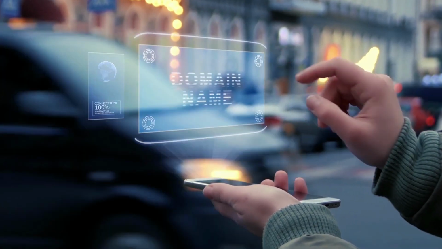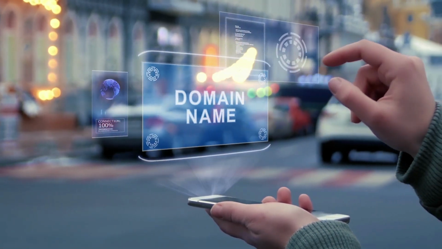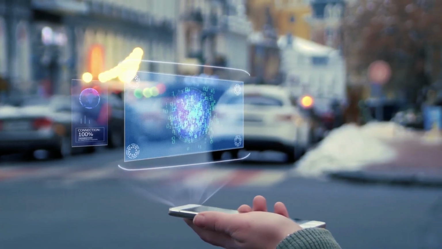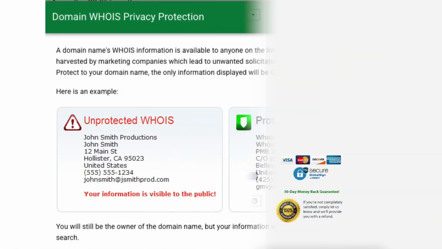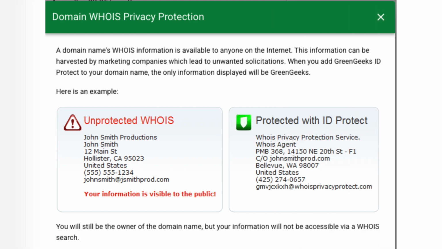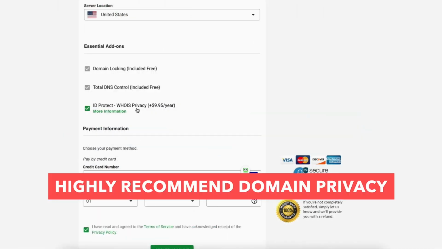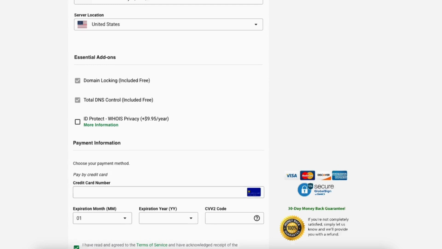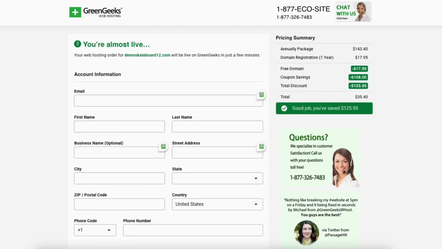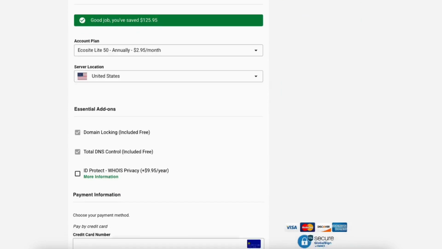When you register a domain name, no matter what company you choose, the domain goes into the public WHOIS database as domain names are regulated. With domain privacy, it'll show GreenGeeks default contact information instead of yours. Highly recommend domain privacy. If you click the check mark, you can unselect it if you don't want it. I'll scroll back up to the top. You'll see the total. It'll have a free domain name if you chose an annual plan. You'll see the savings you'll be getting. I'll scroll back down to the bottom of the page.